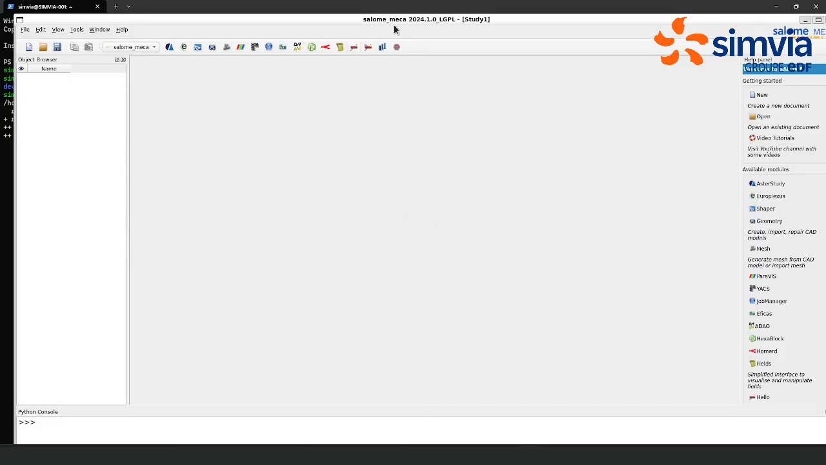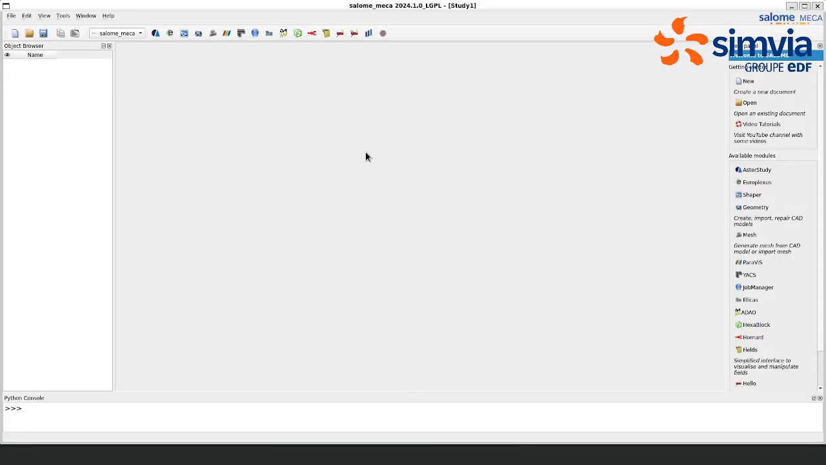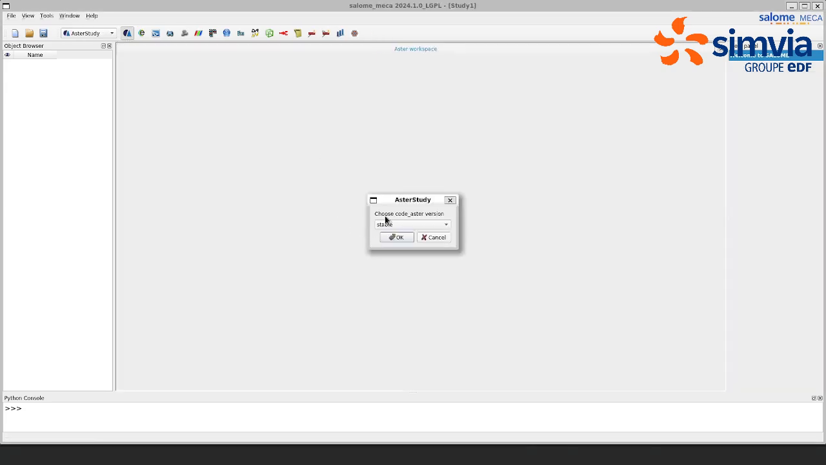Okay, and sometimes it opens a little bit weird like this. You can see my mouse is there, but I'm on this button. To solve this issue, type F11 twice, and then it's fixed. You see my mouse is correctly in place. Now, going to Code_Aster, choose the stable version.